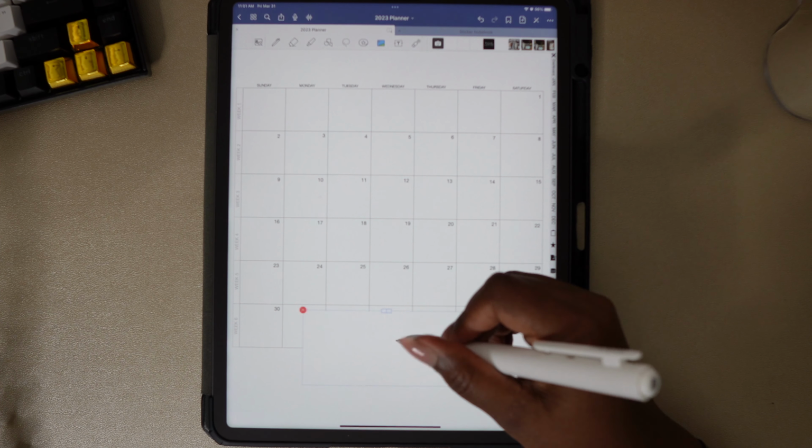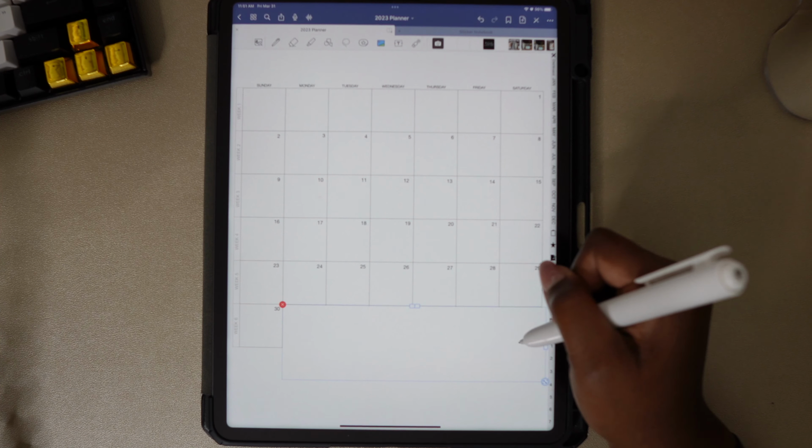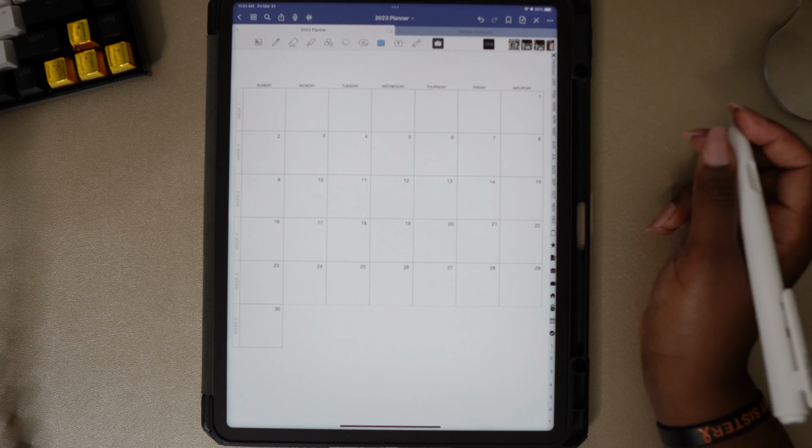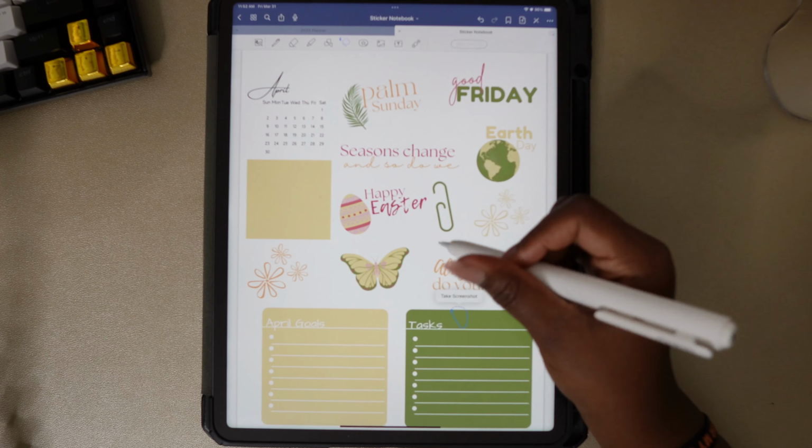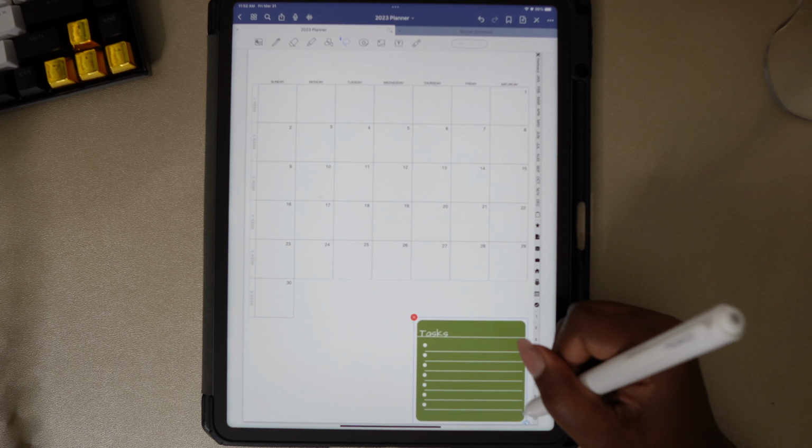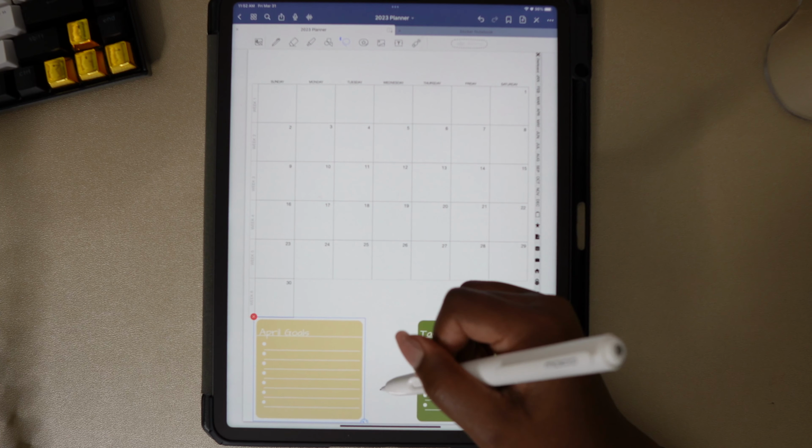So I'm starting off by covering the blank section of the calendar, the days I don't need. And I'm going to start with my stickers. The stickers that I'm using for this monthly template are from my April sticker pack.